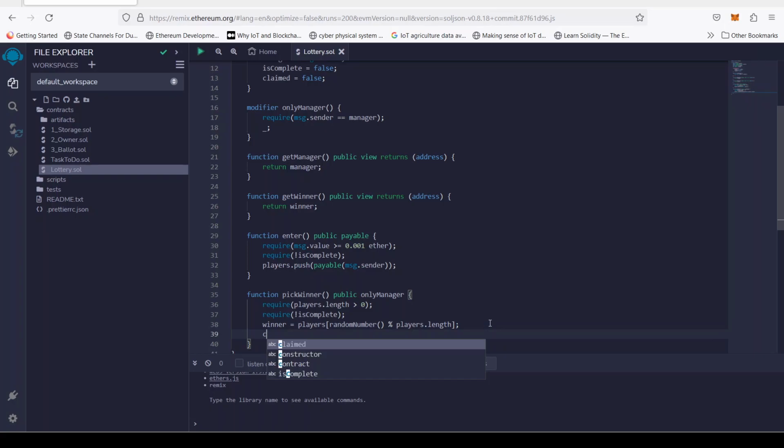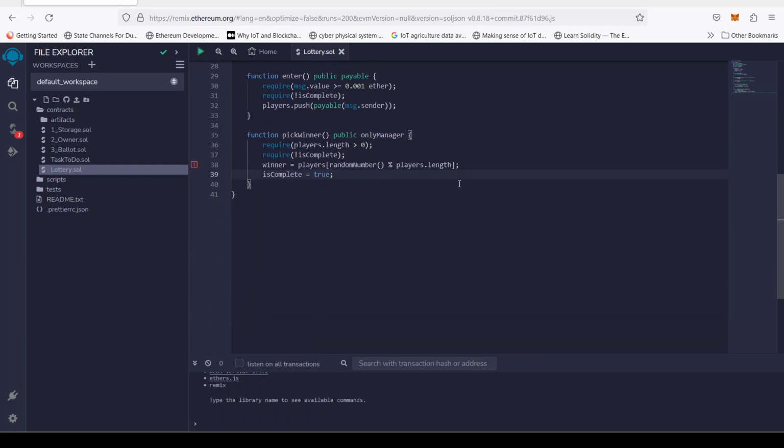And once we have selected the winner, we're gonna say isComplete equals true, like now the lottery is finished. And now we're gonna write this random number function. So we can say function randomNumber, this function is private, and it's gonna return an unsigned integer, and it's gonna return keccak256.